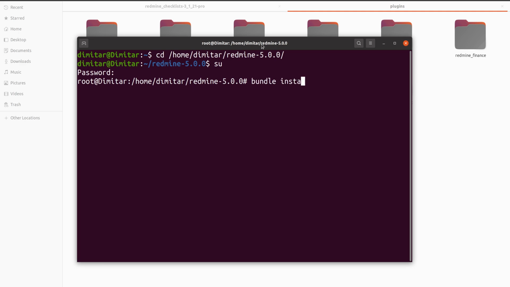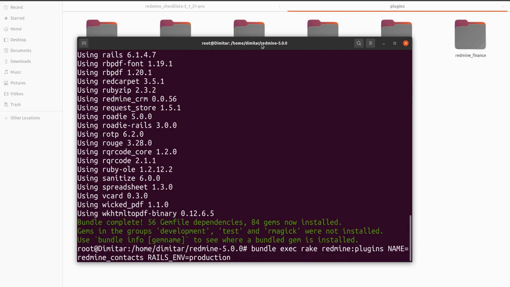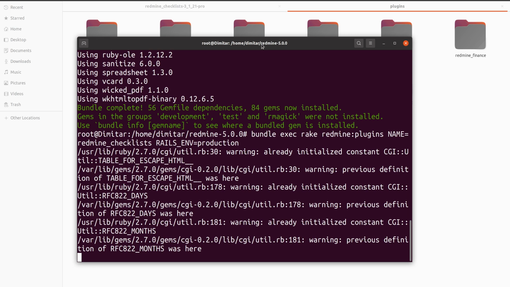We execute bundle install. This command is going to install all the required gems for your Checklists plugin. The next step is to do the migration. Here the very important thing is that you have to replace the name with the plugin you are trying to install. In our case, it is the Redmine Checklists. Please just see that these are warnings for developers. They are not going to harm the work of the plugin, so it will work normally.